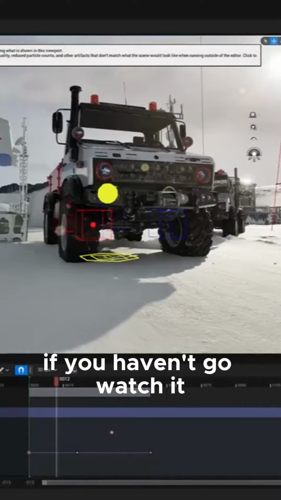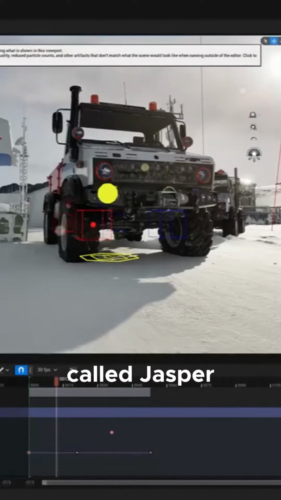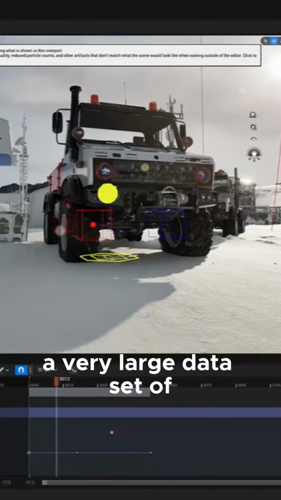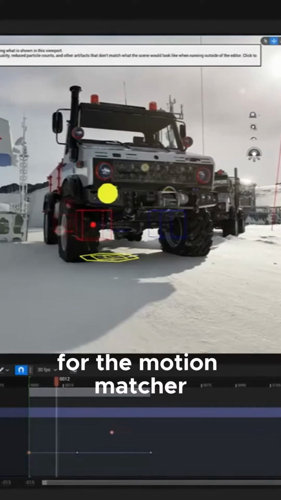The final thing that we want to talk about is motion matching. You guys saw State of Unreal. Hopefully you've seen it. If you haven't, go watch it. There's a demo in there called Jasper. That's our motion matching demo that we put together, and it's using a very large data set of clips for the motion matcher to work with.